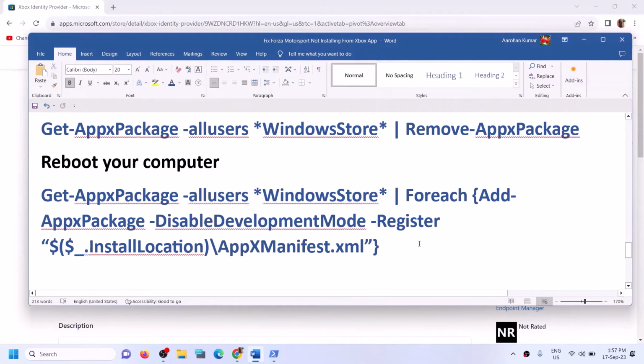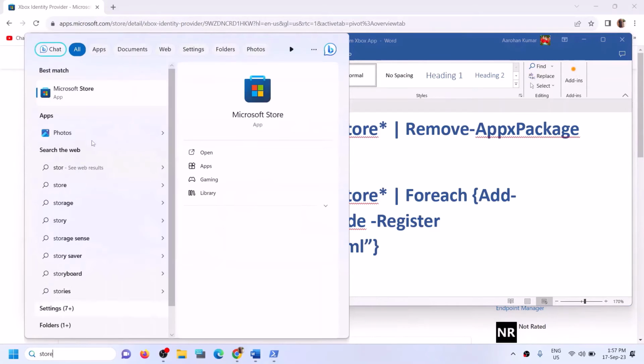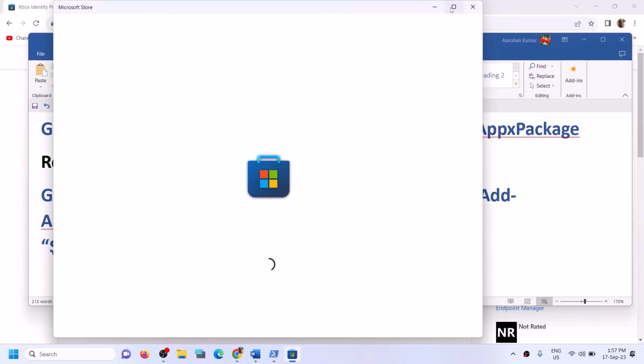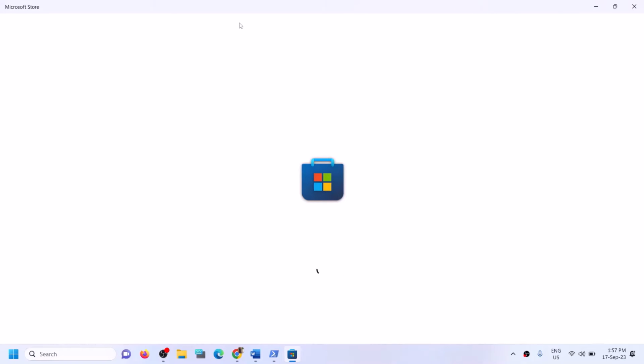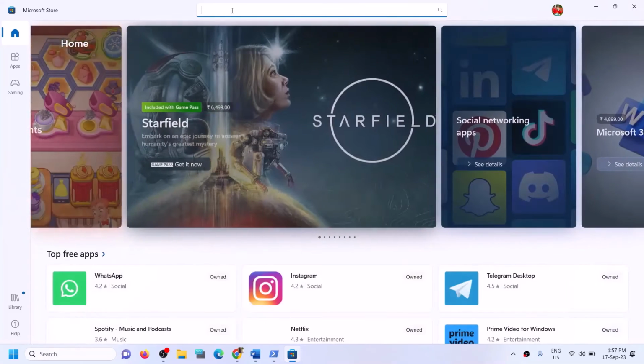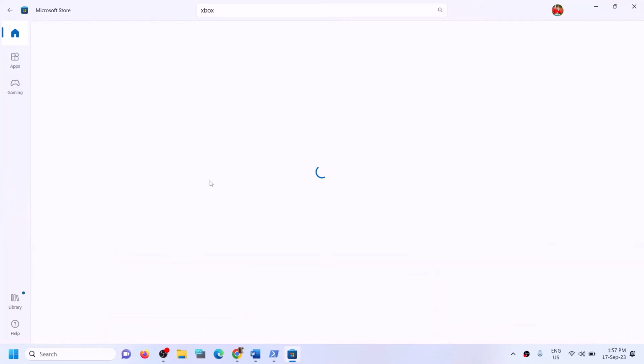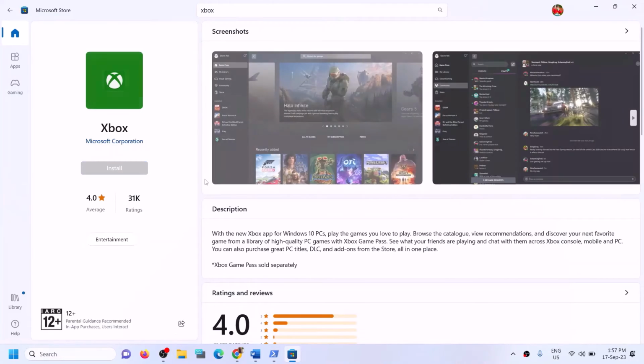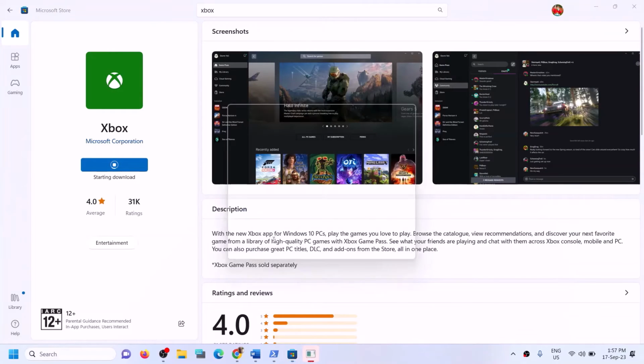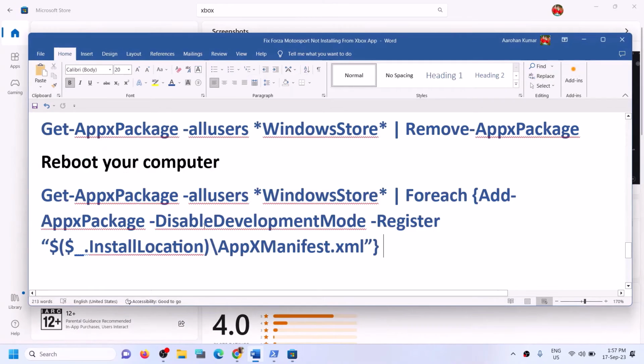And then now you can open Xbox app or Microsoft Store. Once Store is installed, you can now install Xbox app. Because we have already uninstalled Xbox app, you can try to install Xbox app once again. Click on yes to allow. And now once this is done, you can open Xbox app, log in with same account on Microsoft Store, log in with same account on Xbox app, and then try to install the game.